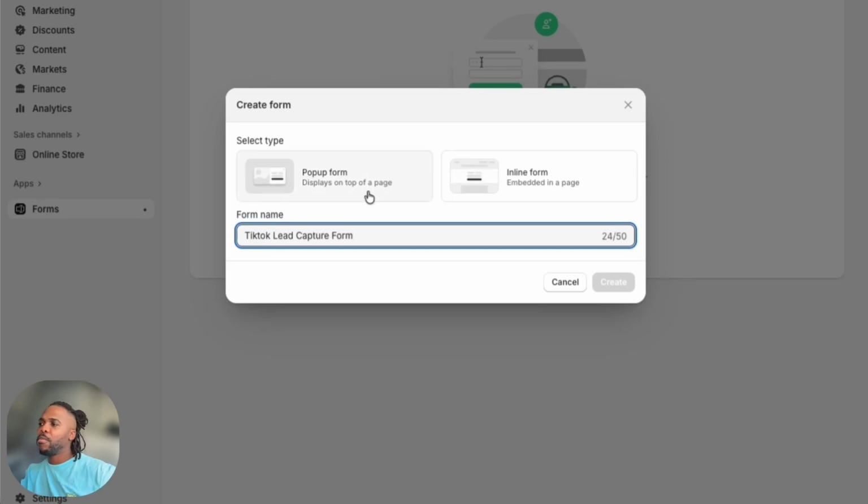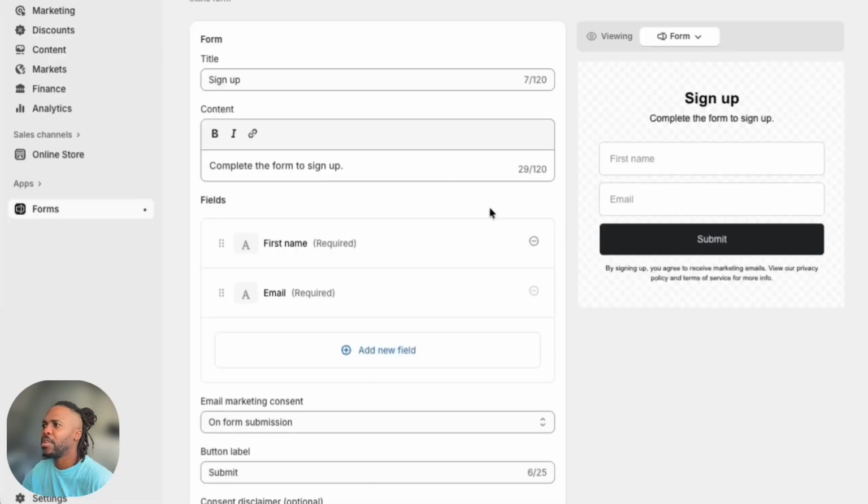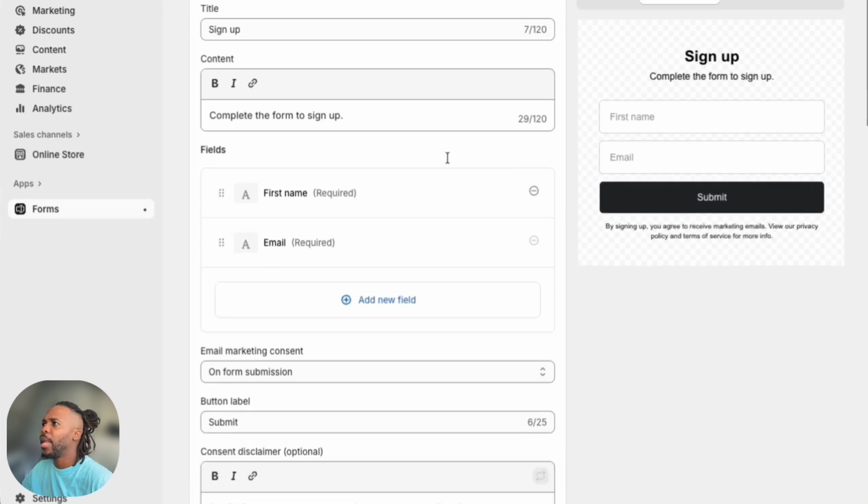There's two kinds of forms here. You've got pop-up form, which is one that will just pop up on a website. You also have inline form. Let's select inline form. So I'm just going to select create, and then I'm going to land onto this page.